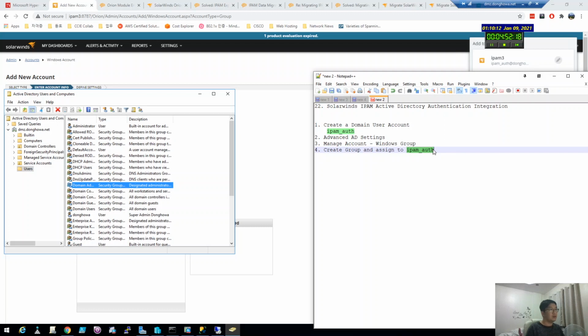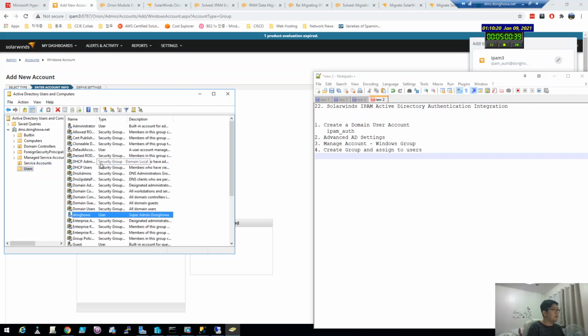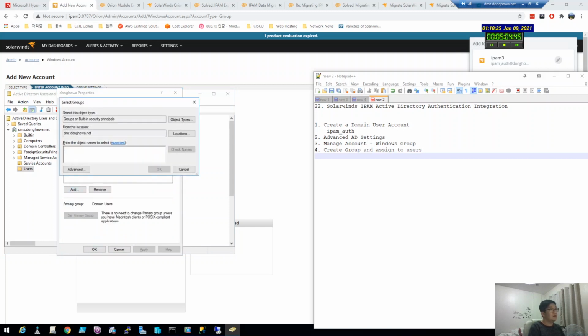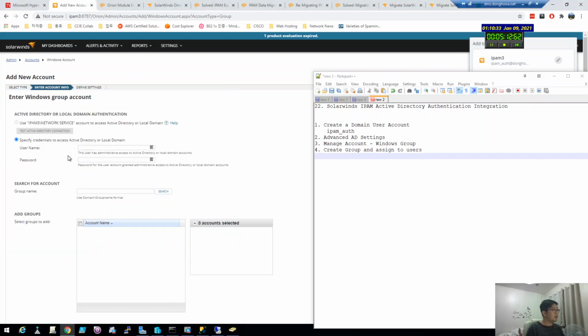Assign to users. For example, for me, my account here, and then member IPAM, here the IPAM I created. So here, specific access. This is the one. And then password, and then group name is IPAM.